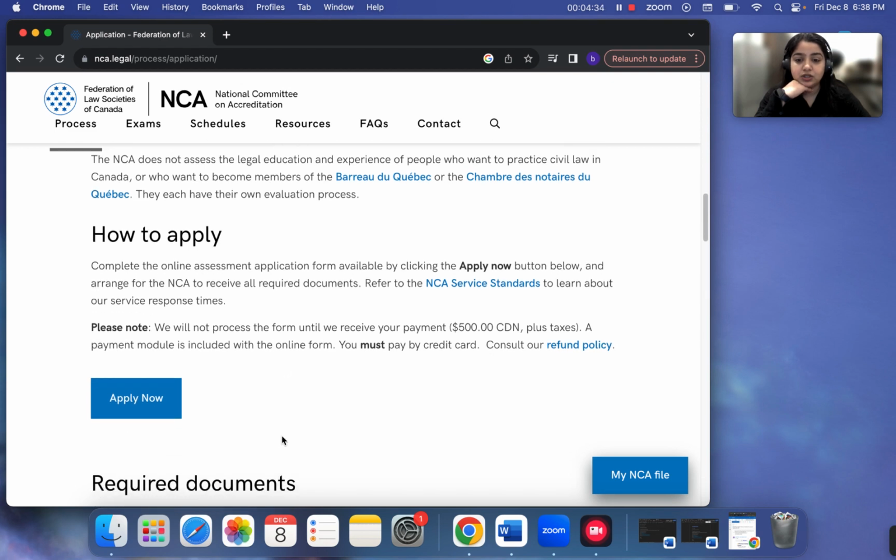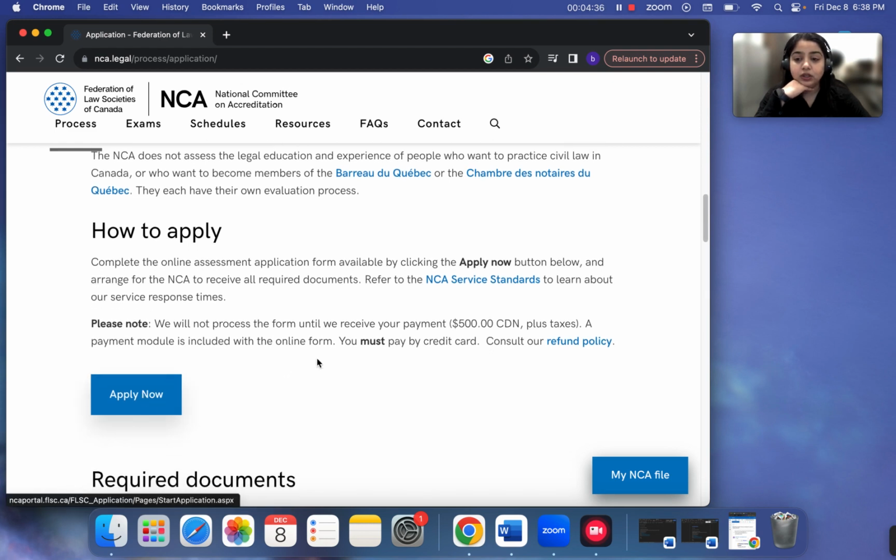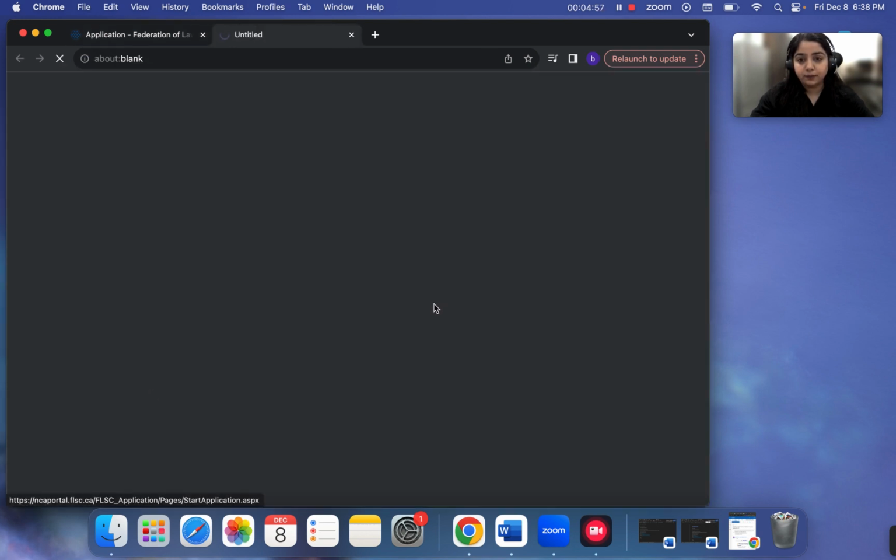Okay, so we're just going to click apply now. Now, some of you also asked me this question of how much is an NCA cost. So I think the first part of it, which is the application part, just to assess your degree and all your documents, is 500 Canadian dollars plus taxes. And then I click apply now.